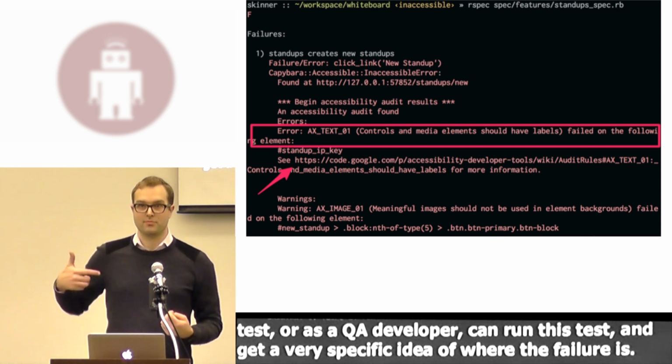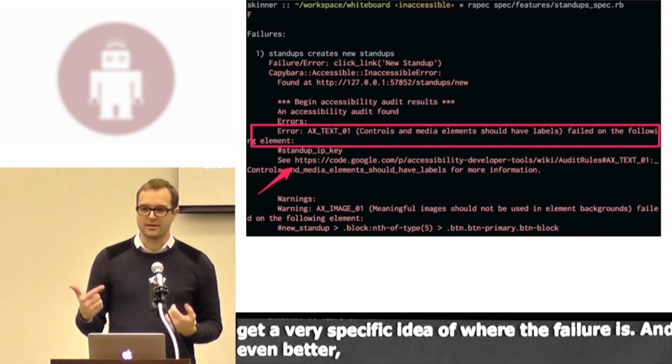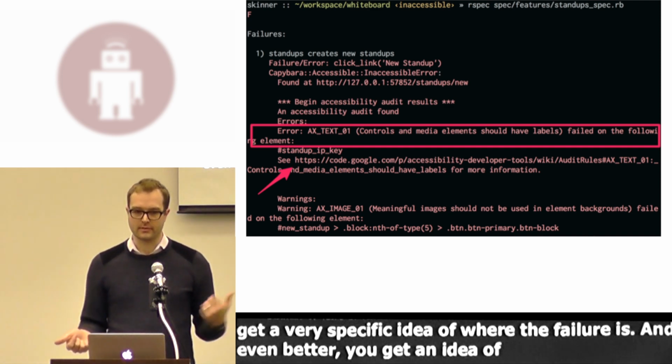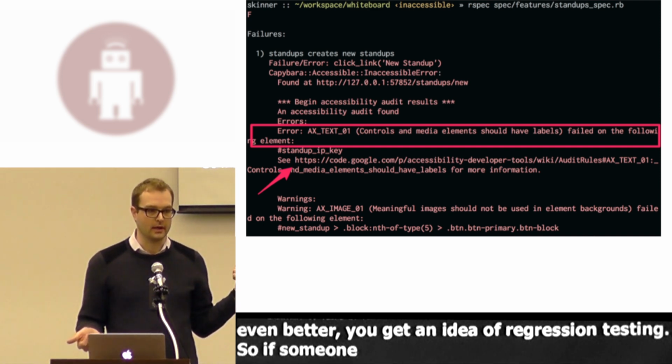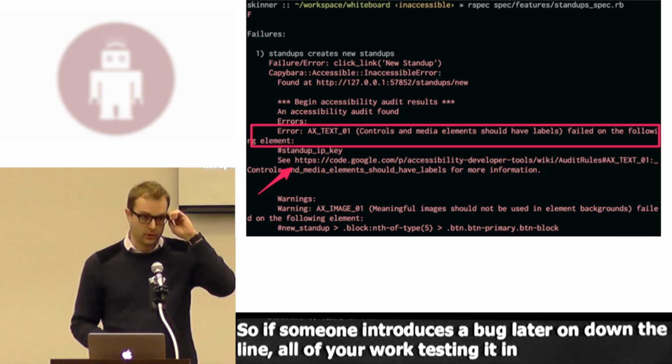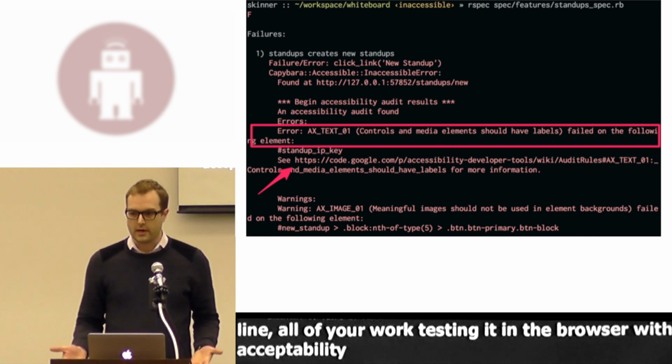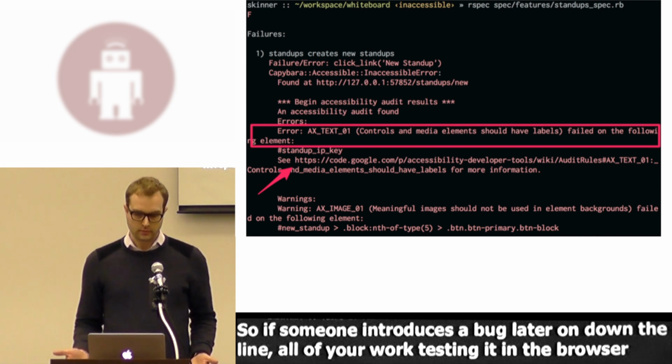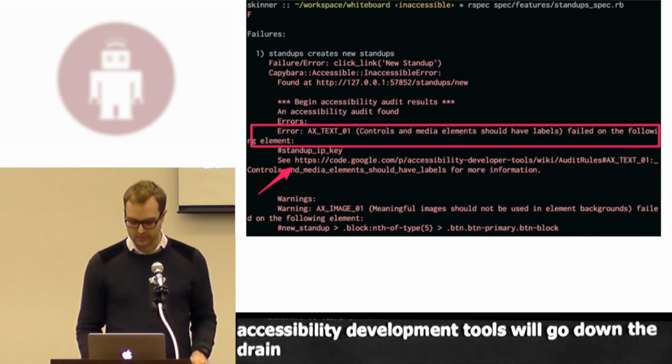And even better, you get an idea of regression testing. So if someone introduces a bug later down the line, all of your work testing it in the browser with accessibility developer tools will go down the drain. This will guard you against that.